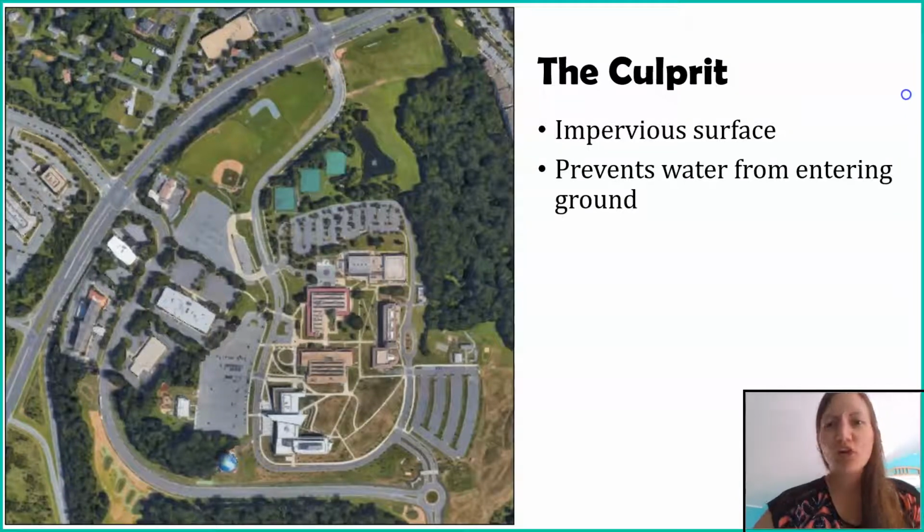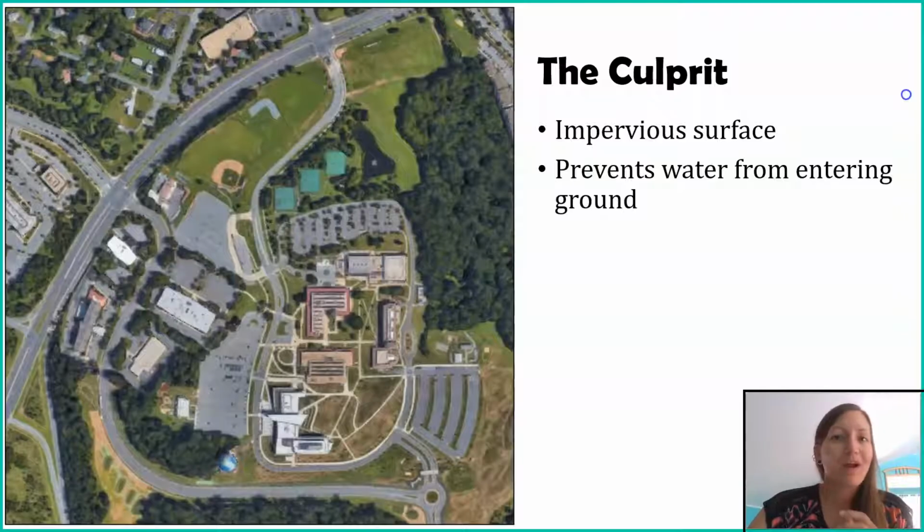Impervious surfaces are surfaces that do not let water go through. Water cannot reach the ground. And I think this is best explained with examples. So here we have an aerial photograph of the college campus, and we see a variety of both impervious, those that don't let water through, and pervious, those that do let water through. Let's talk about pervious first.